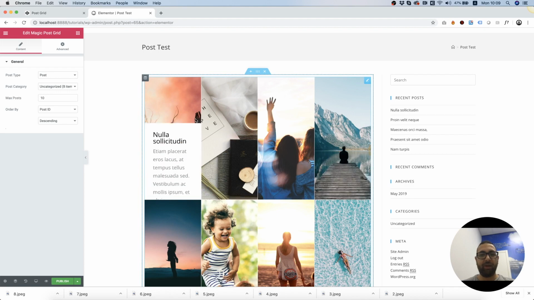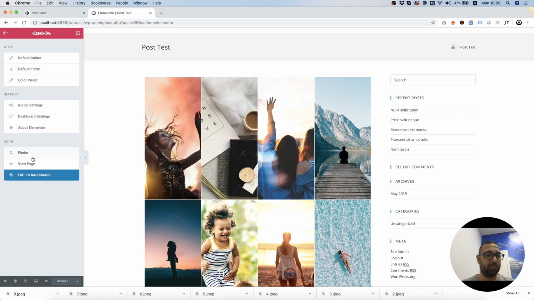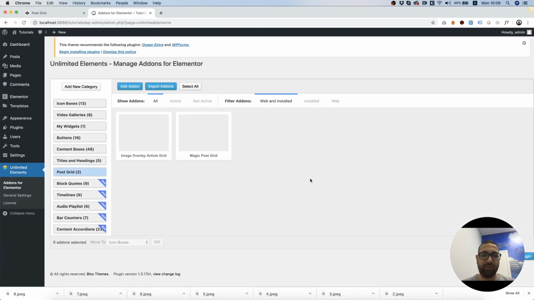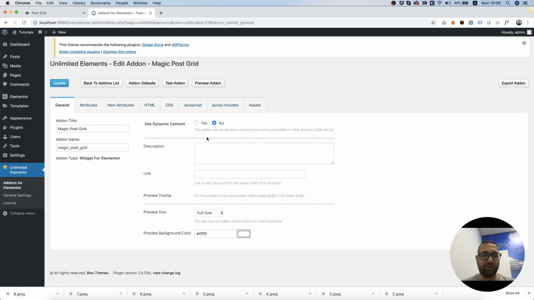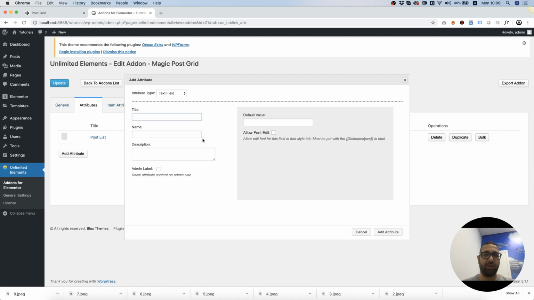But I do want to have some more settings. Since, for example, over here, I want only two columns and not four columns. So what I'm going to do is exit. Let's just save this before. Exit to dashboard, back to Unlimited Elements, double click on Magic Post Grid, and let's add some more attributes. So the first attribute I want is number of tiles on desktop. And the default number will be 3.